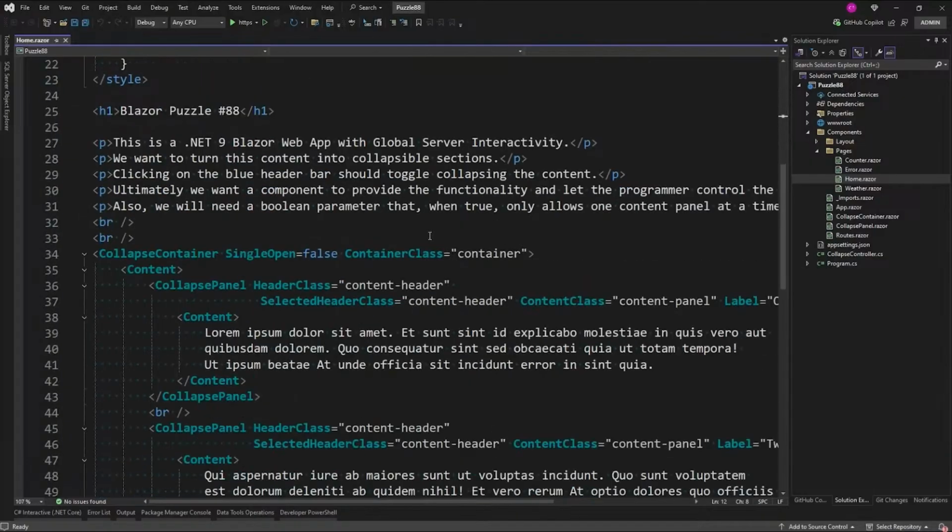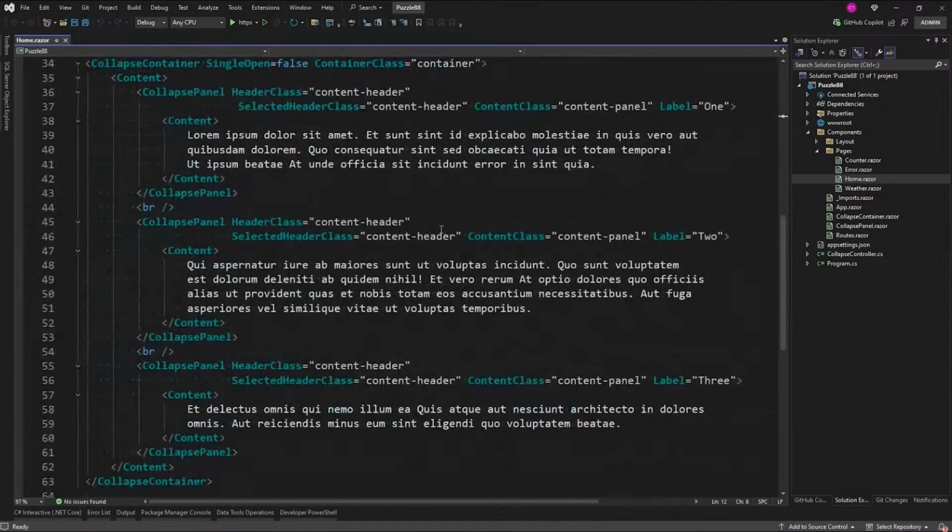So this is what the component architecture looks like. Check this out. We have a collapse container component. And inside that, we have a render fragment for all the content. And then we have 3 collapse panels, one for each, 1, 2, and 3. The label says 1, 2, or 3. We have our header class. We have a separate selected header class in case you wanted to change the style for the one that's open or selected. Maybe a different color or something like that. Highlight it.